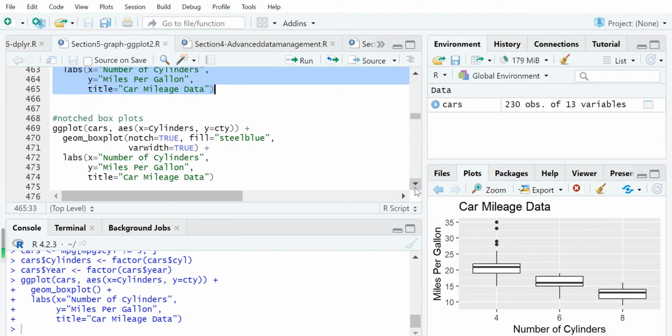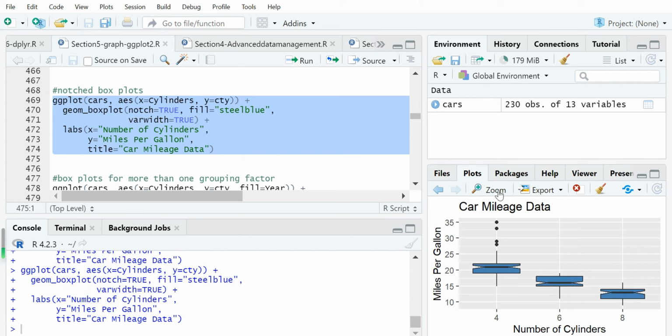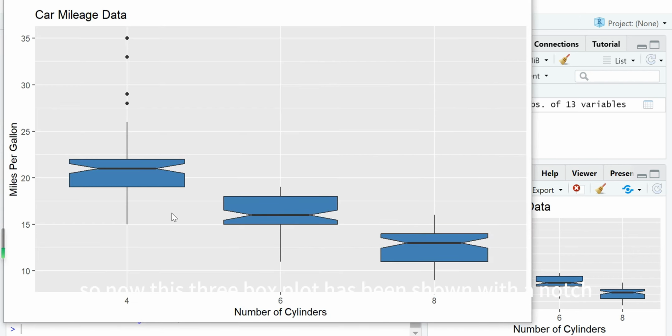So next is a notched box plot. We just add a function option called notch true, with a fill color and with the width of this notch. The same as before, here x is cylinder and y is cty. So now these three box plots have been shown with a notch.